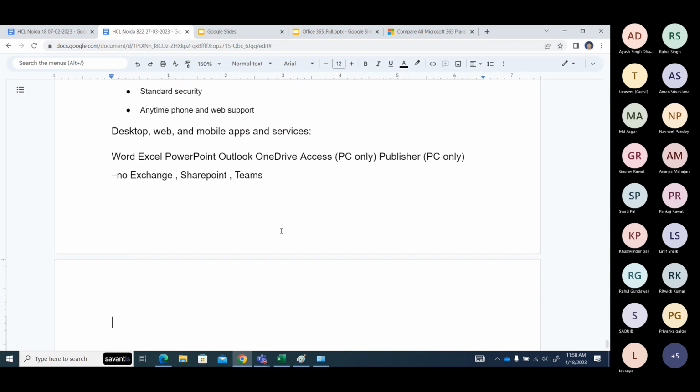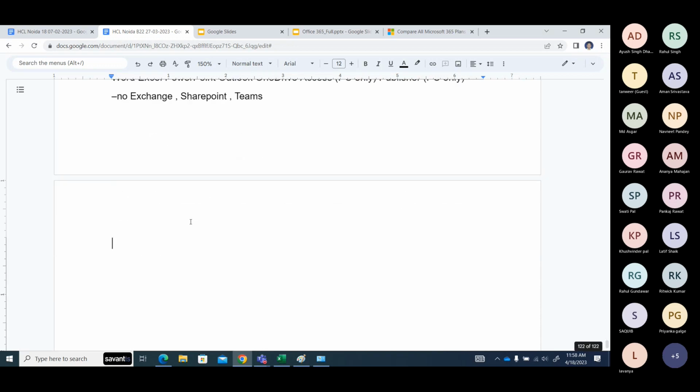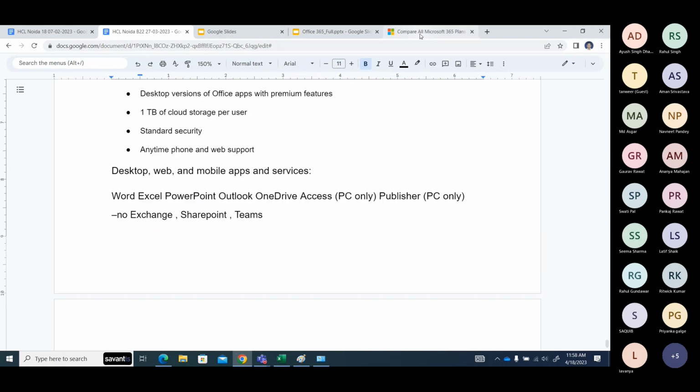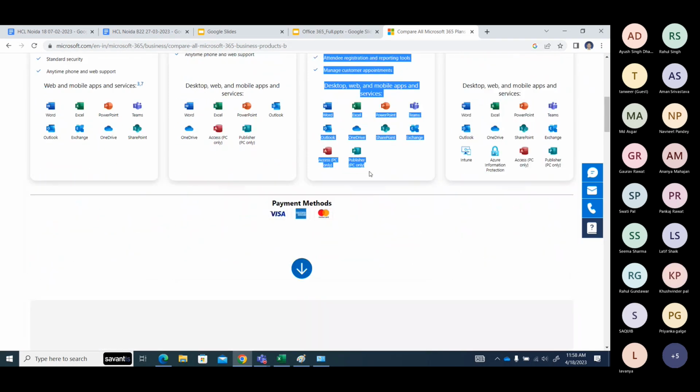If people in your organization don't require Exchange and SharePoint, meaning no email kind of stuff, email from Office 365 is not required, but you need desktop apps for your organization, for Word, Excel, PowerPoint, Outlook, OneDrive, Access, and Publisher, then you can go for this package. Depends upon you and your organization, which one you will subscribe. So what we are getting, what we are not getting, that's the point here.